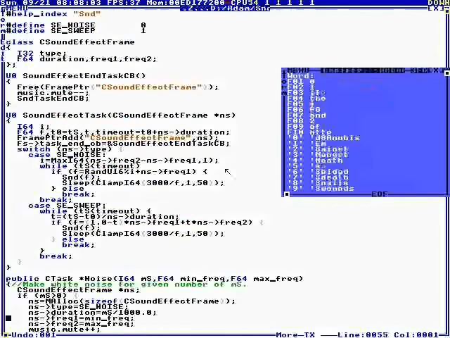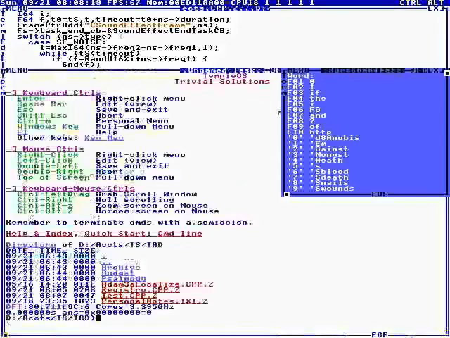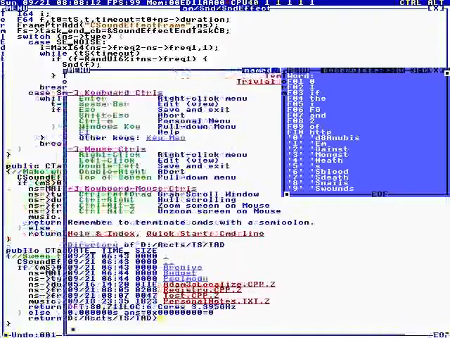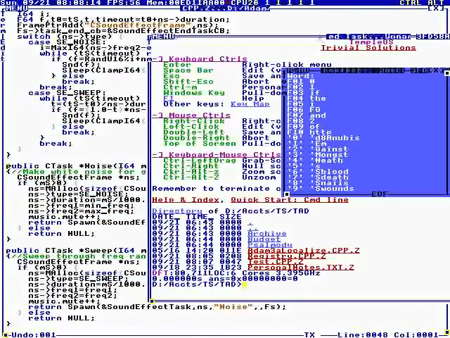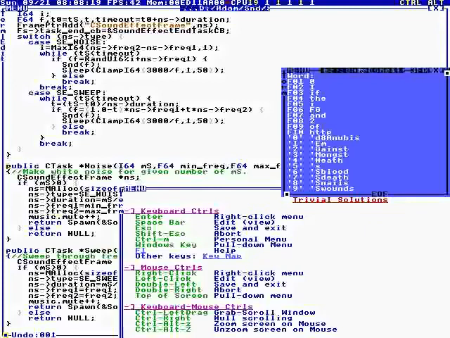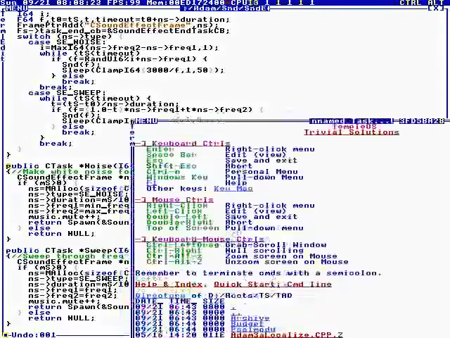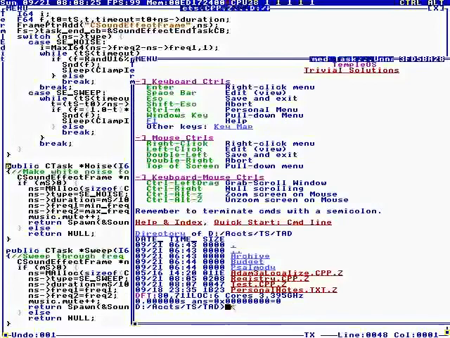So in this case we have a routine to make a noise or make a sweep. Like, let's say my sound doesn't work, but on the recording it'll appear, because milliseconds, frequency, min frequency, max frequency. So let's try and make a noise. Milliseconds, 1 whole second, comma 100, comma 1000.